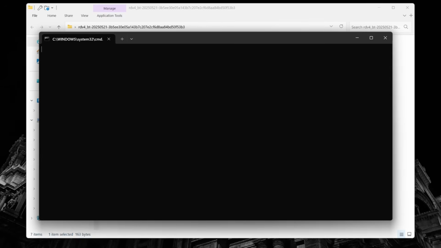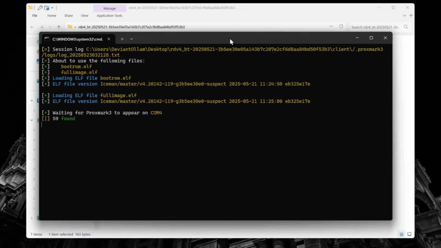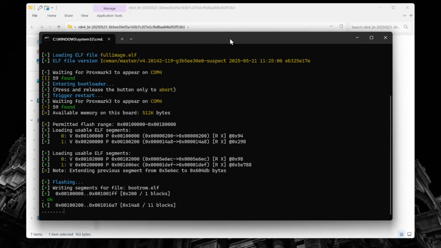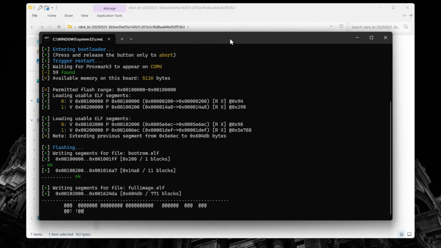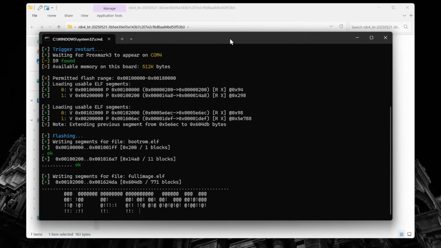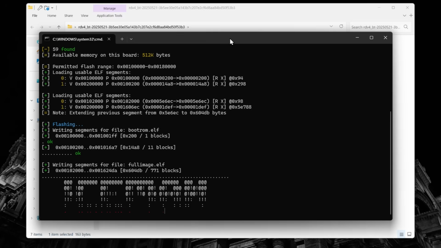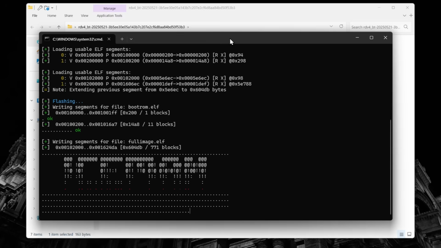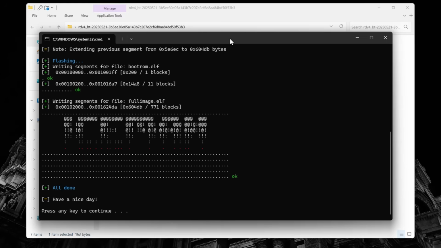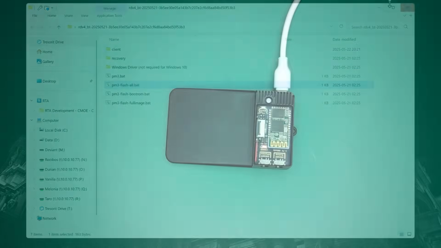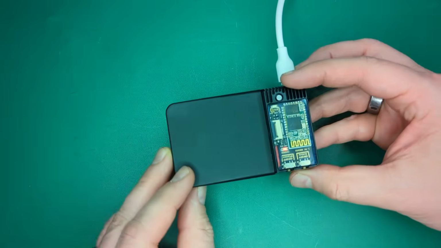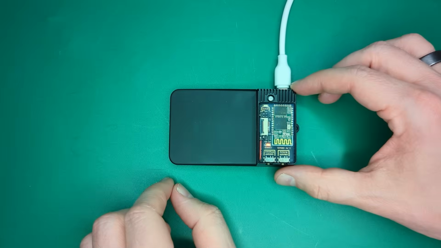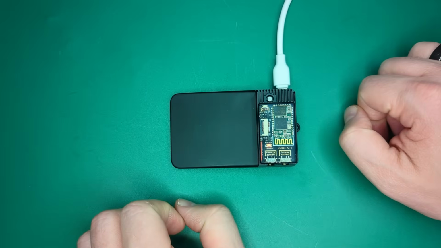It'll automatically detect the COM port. There we go. It automatically found the Proxmark, flashed the bootloader, and it's flashing the full image now. We get our Iceman icicles with the little red tips on the bleeding edge. And away we go. Have a nice day. So this Proxmark device is now updated to the absolute latest firmware, including the Bluetooth add-on modules.